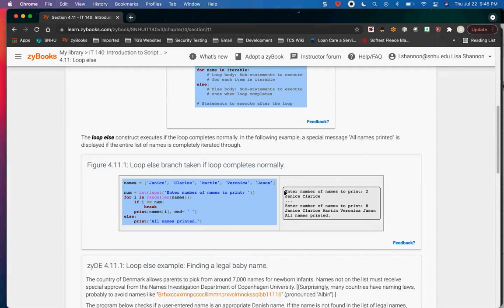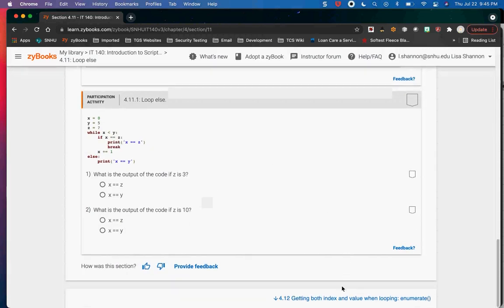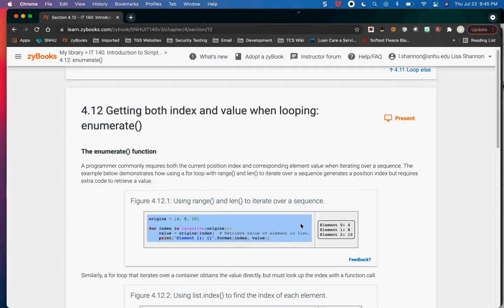Okay, loop else. I never use a loop else, because once I'm out of the loop, it'll do that anyway. You can go ahead and practice loop else. It is valid syntax in Python. It's just not something I use a lot.